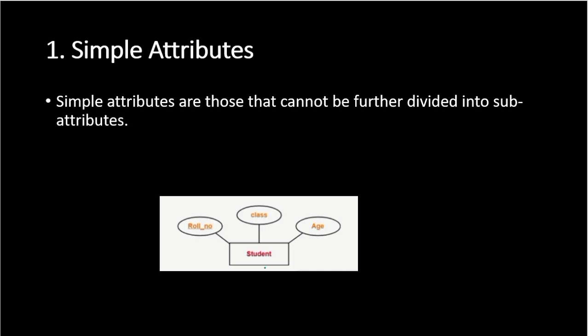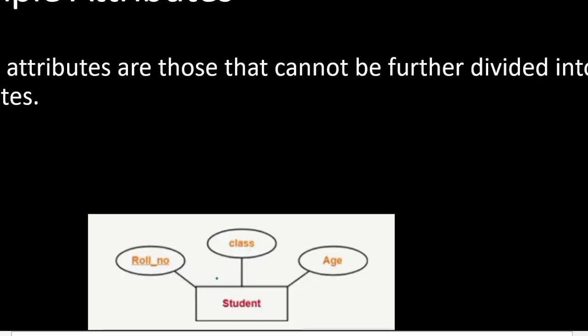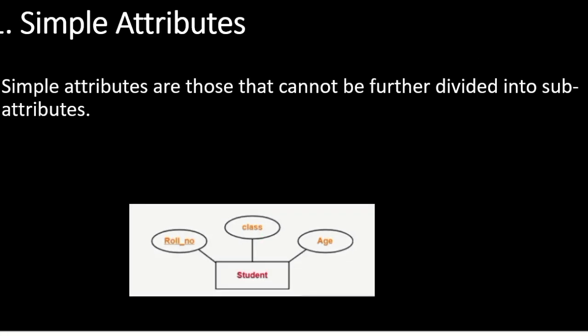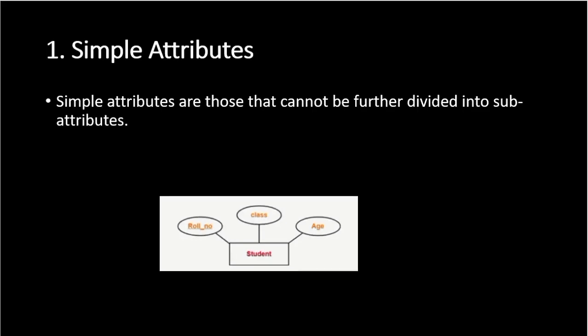Here I have shown a diagram with student and roll number. The student is the entity, and for this entity the attributes are roll number, class and age. To find the simple attribute, you can go with the roll number of the student, because each and every student will have a unique roll number. This is the best example of a simple attribute.